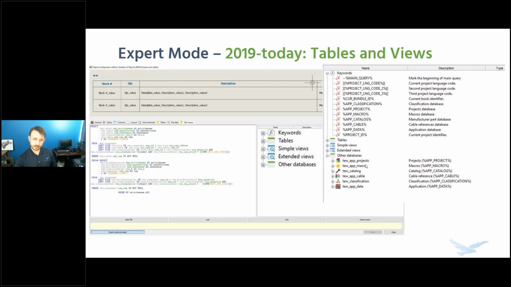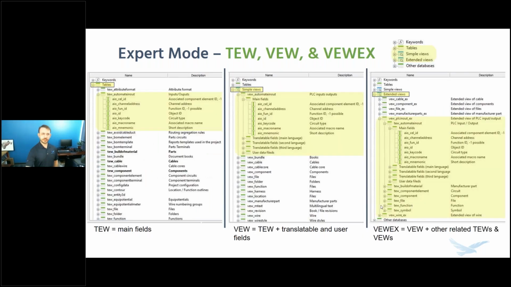They also added in other databases that are part of the application level, right? So the projects database, the macros database, the catalog, which is all your manufacturer's parts, the cable reference catalog, classifications, and then the app data, okay? The app data is actually a good one to know, the TEW app data, because it's got additional information in there for you, all right?